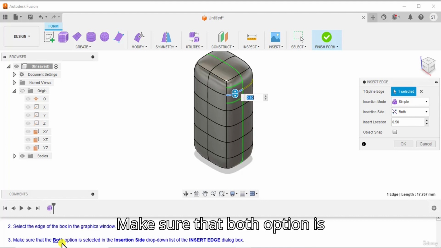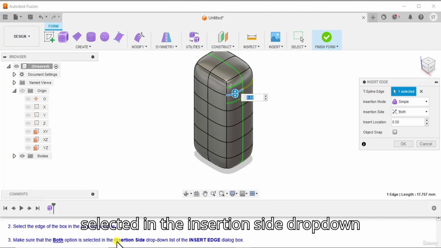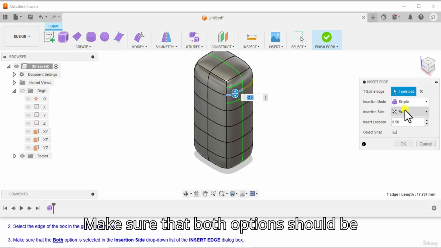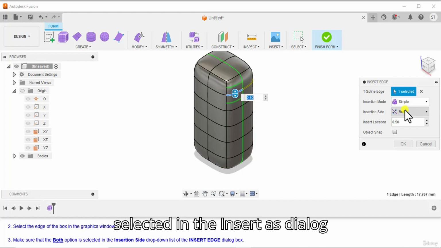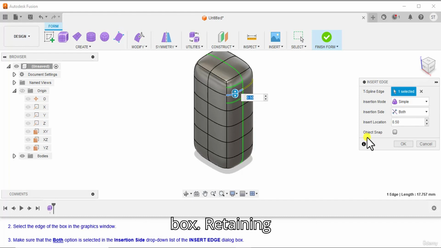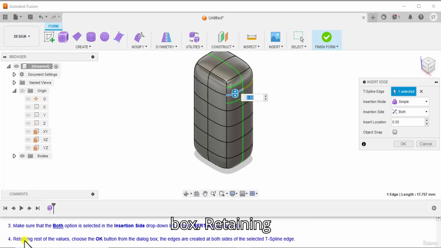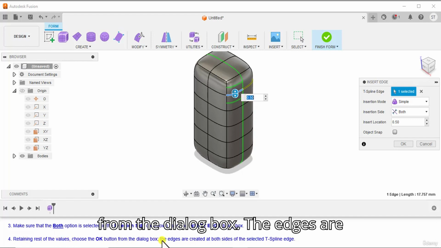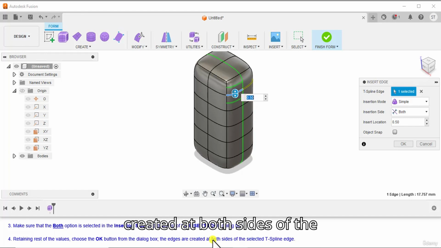Make sure that the Both option is selected in the Insertion Side drop-down list of the Insert Edge dialog box. Retaining the rest of the values, choose the OK button from the dialog box. The edges are created at both sides of the selected T-spline edge.